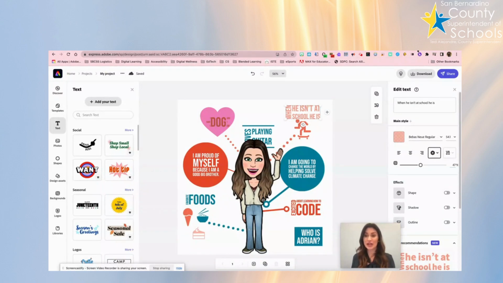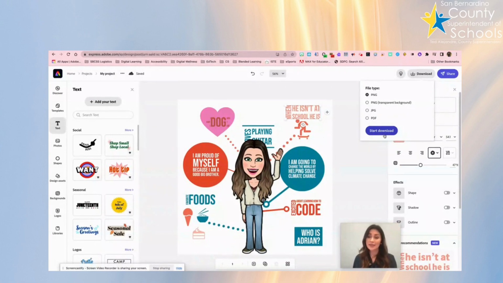And then to share it, you will click download, and you can download it as a PNG, JPEG, PDF. You could start that download, and then you can share it as an attachment in an email. You can share it in a Padlet. You can share it on a website. You can share it in so many different ways. Print it out, hang it up.